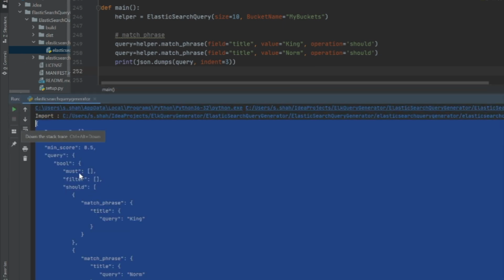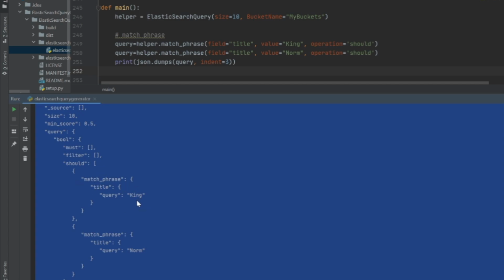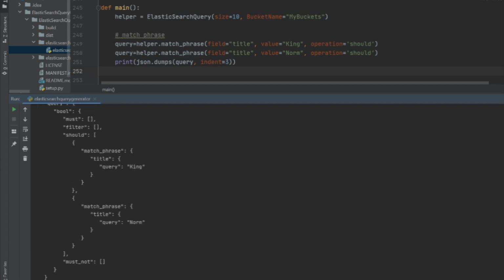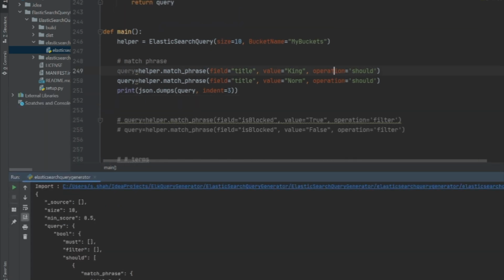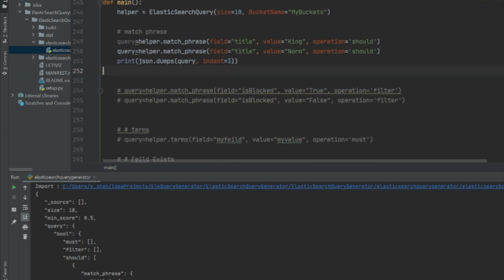So check this out. Should operator. So we have king or norm in the boolean section. So yeah, this library is amazing. I developed it. You just have to supply the operation. Operation is must, must not, should. So you could do all of those fancy things. Whatever complicated queries you want, this is the way you do it. All right, that was about match and match phrase. Match phrase would basically match the exact phrase, right? I taught you about that, so hopefully you know about match and match phrase.